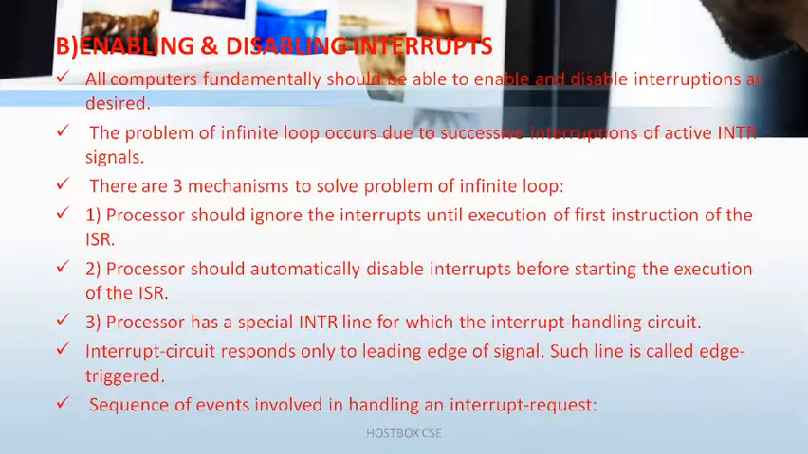The next topic is enabling and disabling interrupts. All computers fundamentally should be able to enable and disable interrupts as desired. Remember, the problem of infinite loops occurs due to successive interrupts of active INTR signals. There are 3 mechanisms to solve the problem of infinite loops. These are things about how you work with the computer, how long you are working, and what kind of task you are going to do continuously or simultaneously, whether on a normal computer, supercomputer, PC, laptop, whatever.